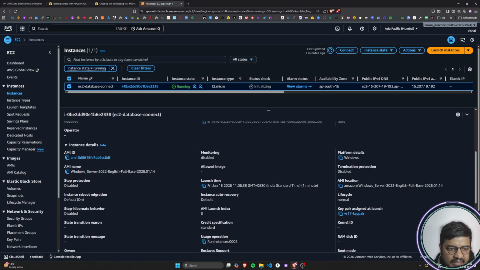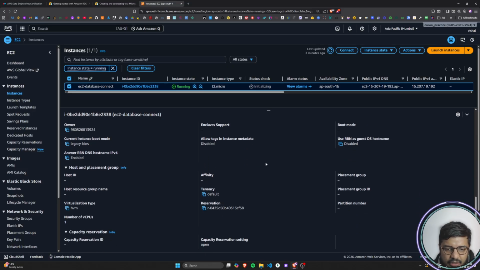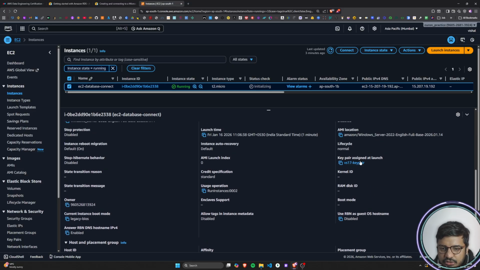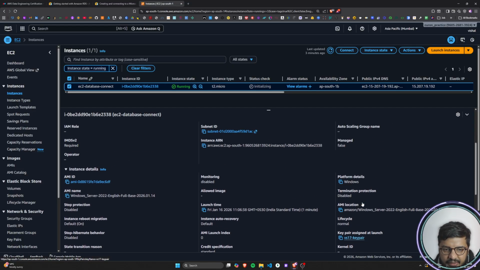Then the instance details, that is the AMI ID, which kind of image I am using. The AMI name, which is Windows Server 2022, Full Base and all these things. Stop protection is disabled. Instance reboot migration is by default on. Hibernation behavior, monitoring, and all these things. You can get almost all the details right here.